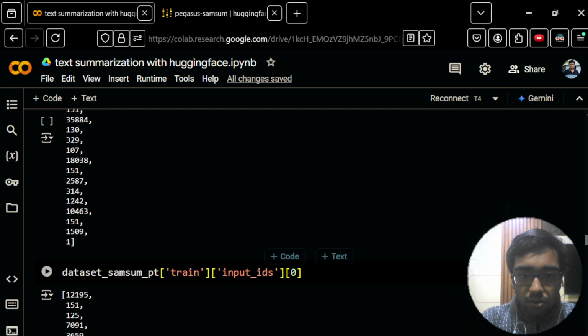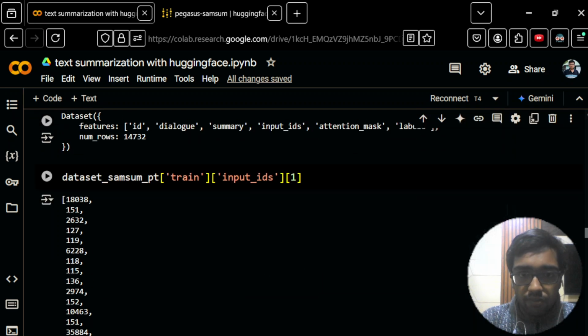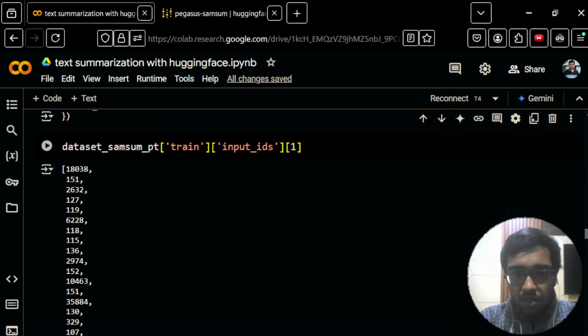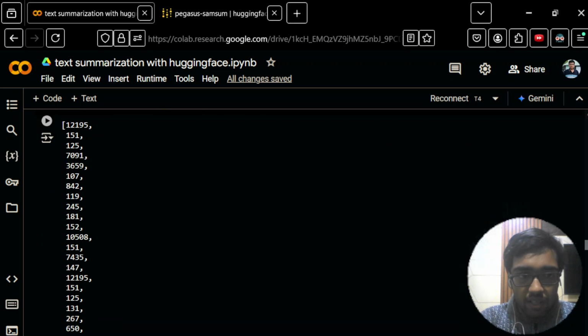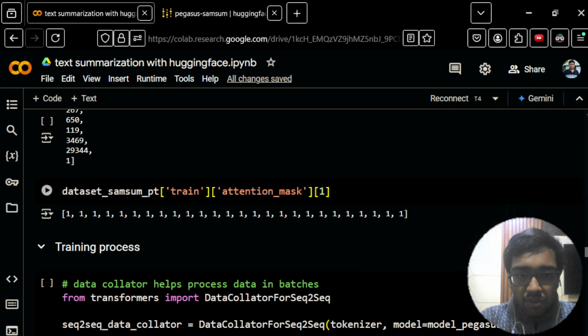Now if you want to see the 0th record, if you count starting from 1, then this is the second record in our dataset, but it is labeled as 1 because the counting starts from 0. So this is the 0th or the first record, we can say. For that we have these input IDs, and you can see the attention mask for this record in the same train dataset object.